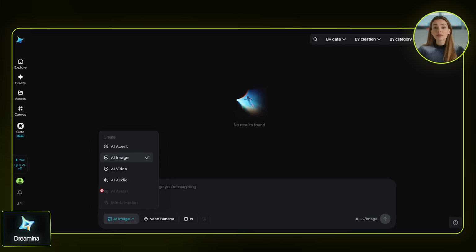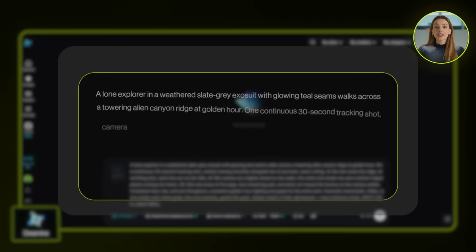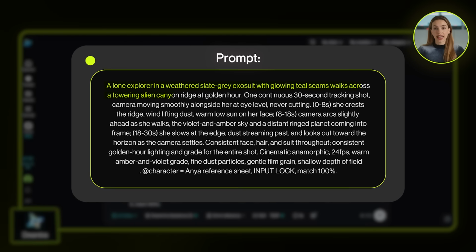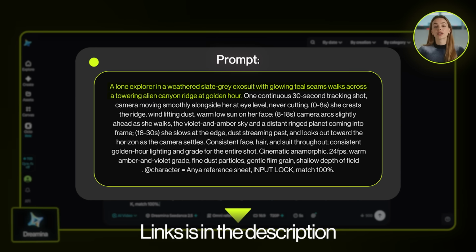Now we'll switch from AI Image to AI Video and select Seedance 2.5 as our model. And from there, we'll describe Anya walking across an alien canyon at golden hour. Remember, all prompts are linked in the description, and this is what it hands us back.